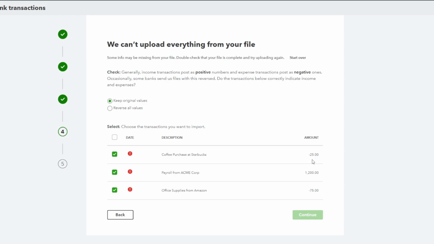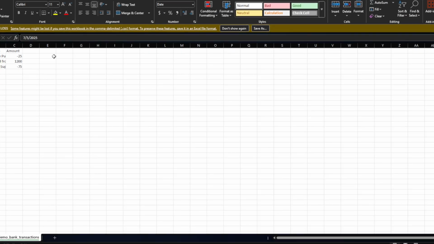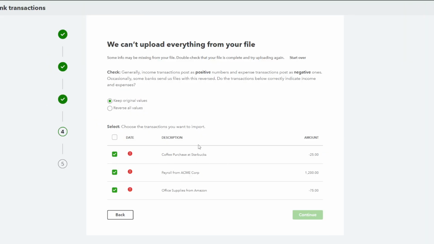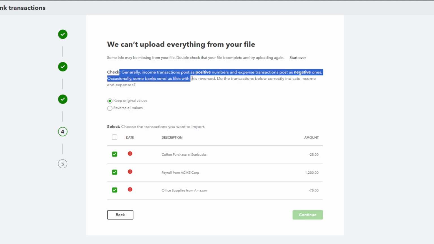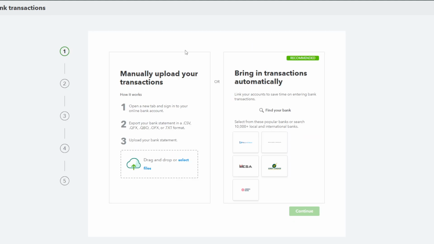There are negative numbers, that's why it is showing me it's not available here. So make sure that you haven't added negative numbers, only positive numbers. Here you can find that generally income transactions post as positive numbers and expense transactions post as negative numbers. Occasionally some banks send us files with the reverse. Do the transactions below currently indicate income and expenses? You can choose all of them from here, and you are good to go. Keep the original value or reverse it. You can reverse the value from here. You can start over from here, or you can do the other thing here. You can also fill in the fifth step, and you are good to go.